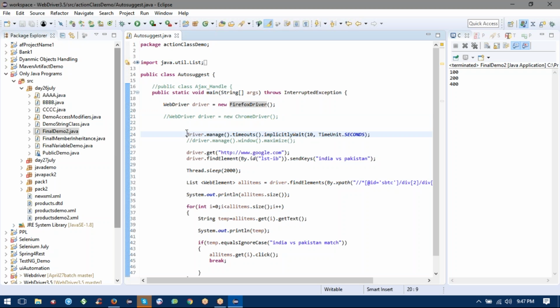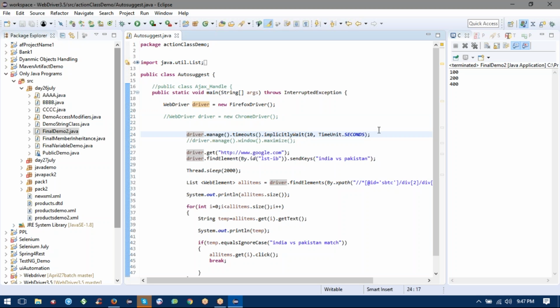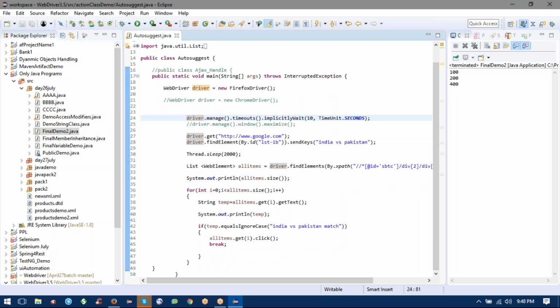So in line number 24, I am using driver.manage().timeouts().implicitlyWait. Here I am using implicit wait to handle different wait conditions in our web element. In line number 27, I'm opening the URL.